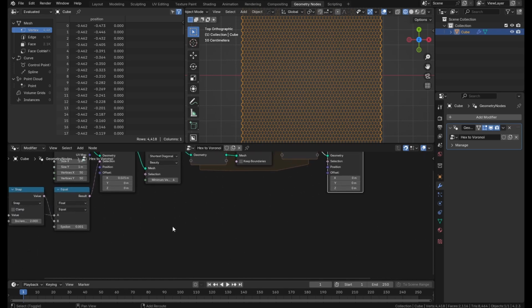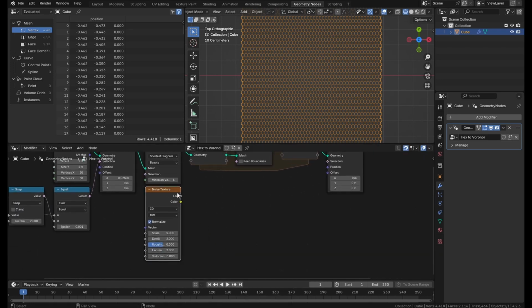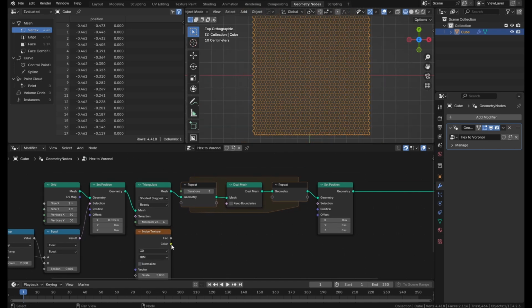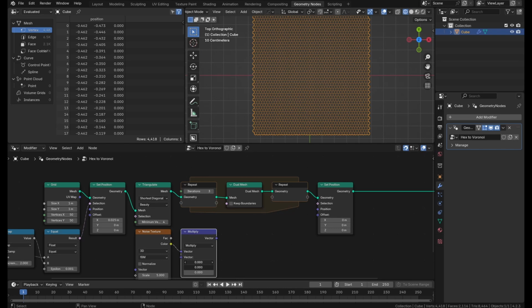Next we work on the Voronoi shape. For this, we'll also use the set position node. Take a noise texture node, hook the color up to vector math node set to multiply. Set the multiply node to 1, 1, 0. This ensures we don't affect the z-axis.